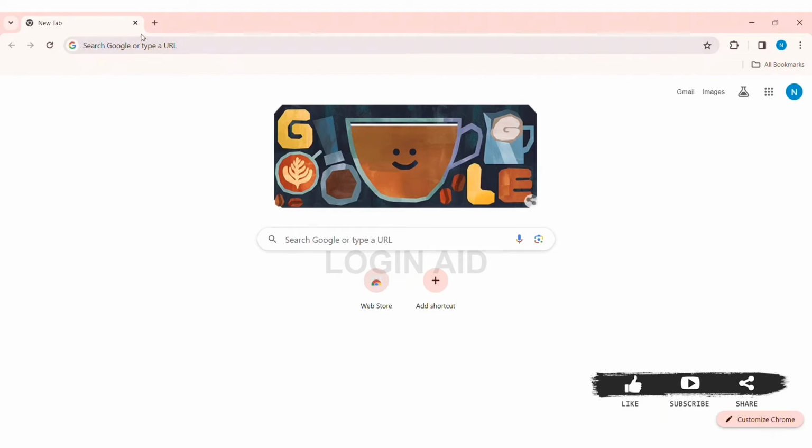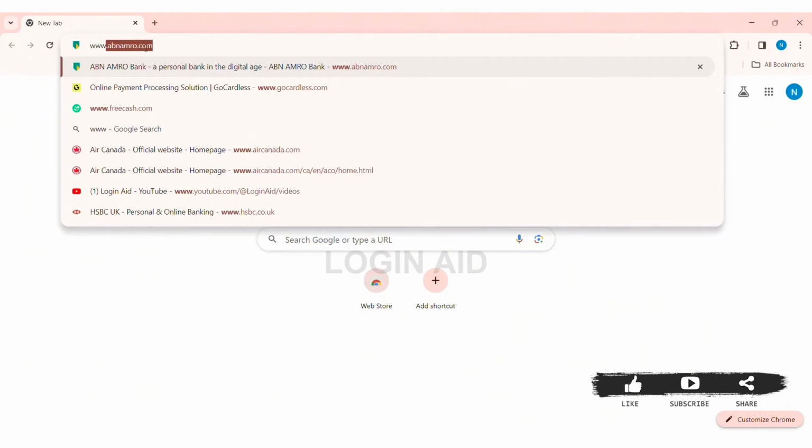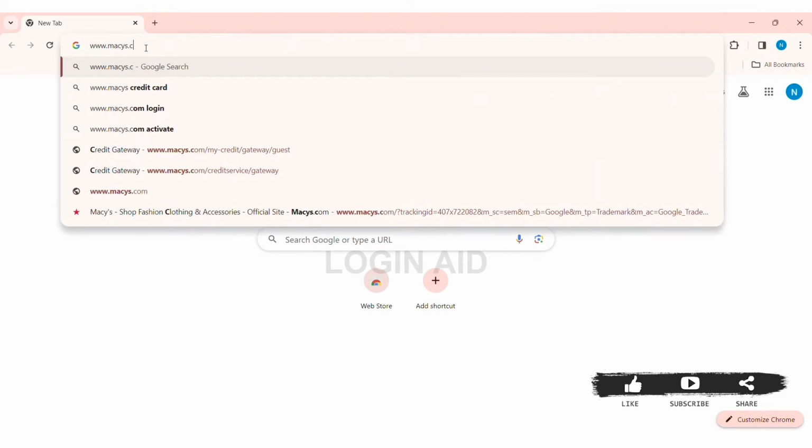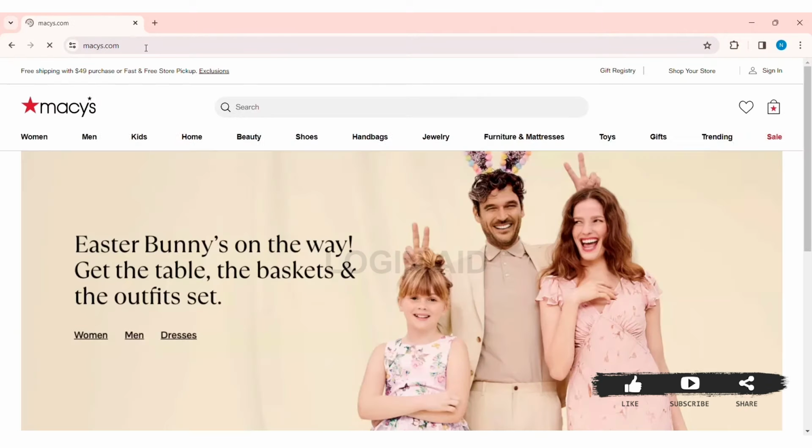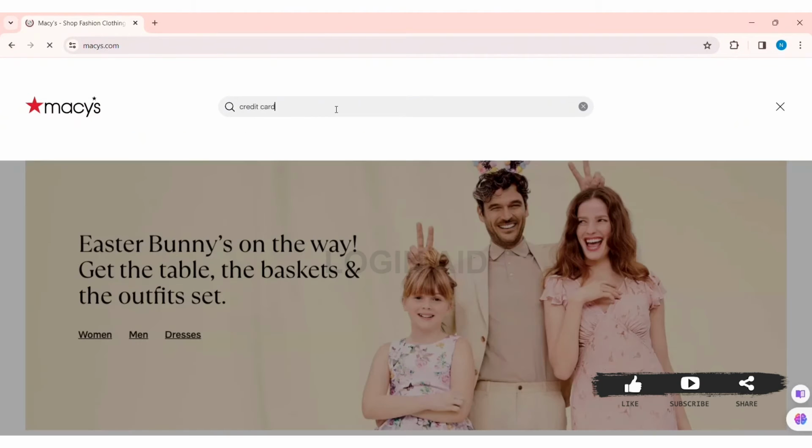Now go to your search bar at the top and type www.macys.com, then press enter. With that, you'll be taken to the official website of Macy's. Now here you can see the search bar at the top. Click on the search bar, then type credit cards, then press enter.